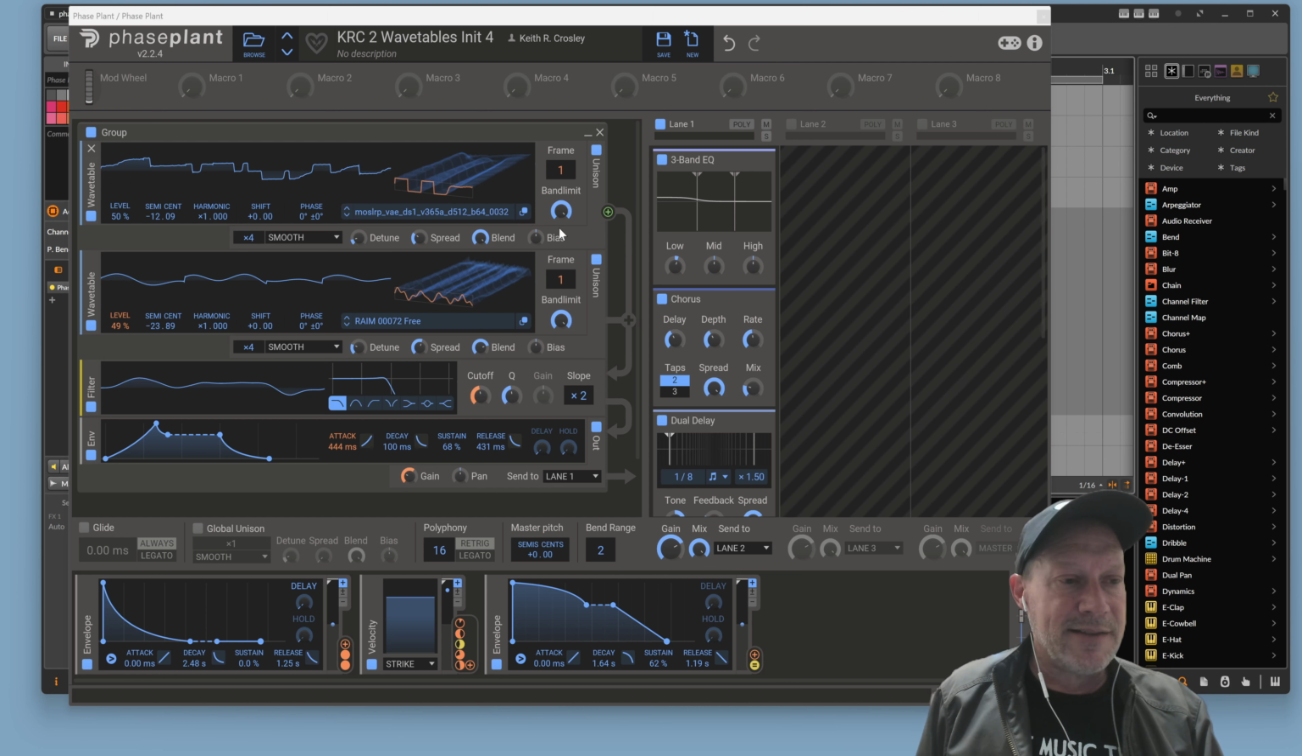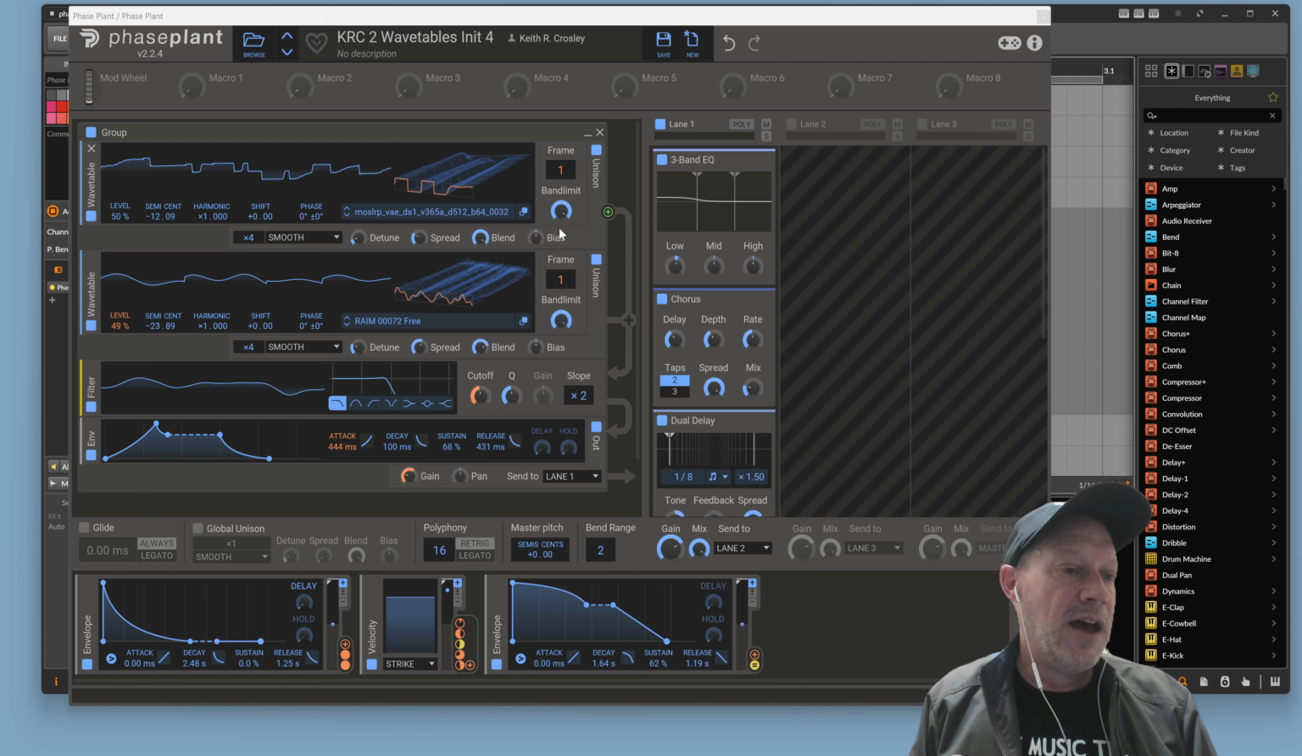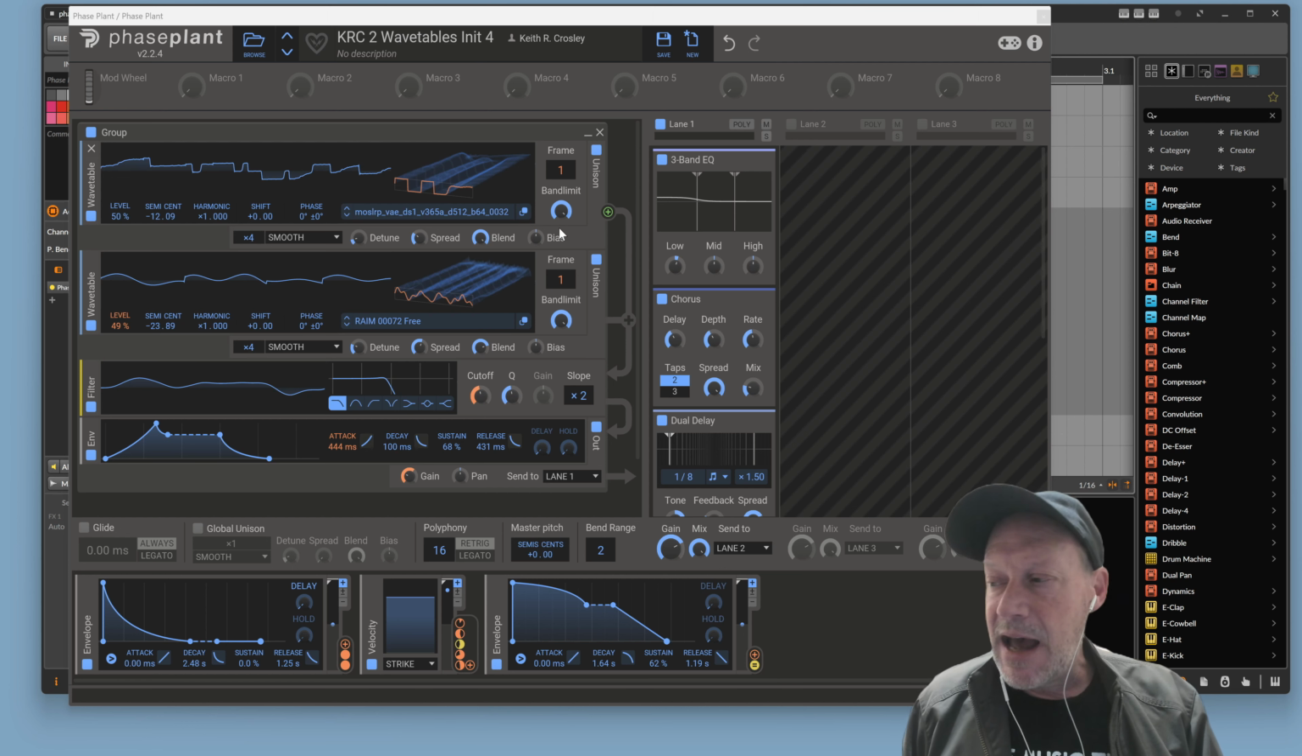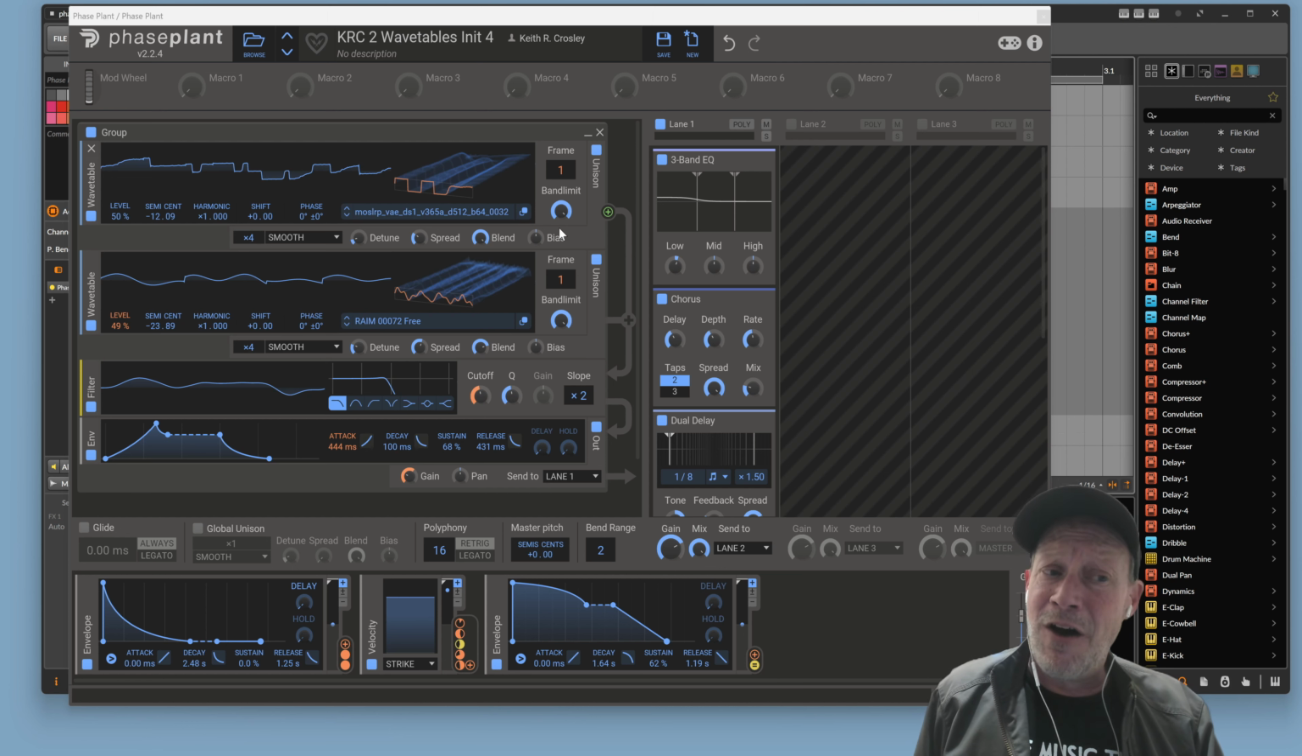Now, Phase Plant is a little different. To properly read a wavetable into Phase Plant, it has to be a 32-bit wave file, but there have to be 256 frames. So there have to be 256 individual 2048 sample frames inside of that wave file. And so this makes for files that are pretty long, pretty large. They take a lot of hard disk space.